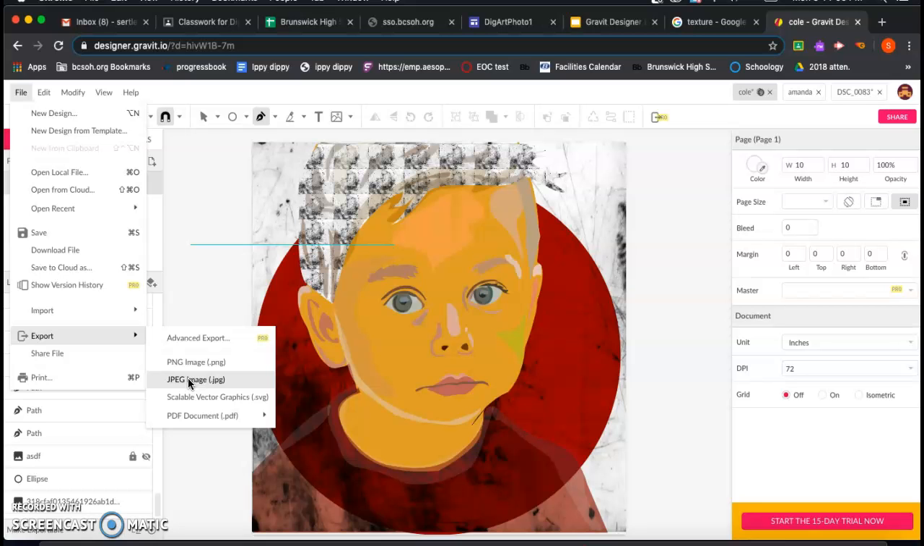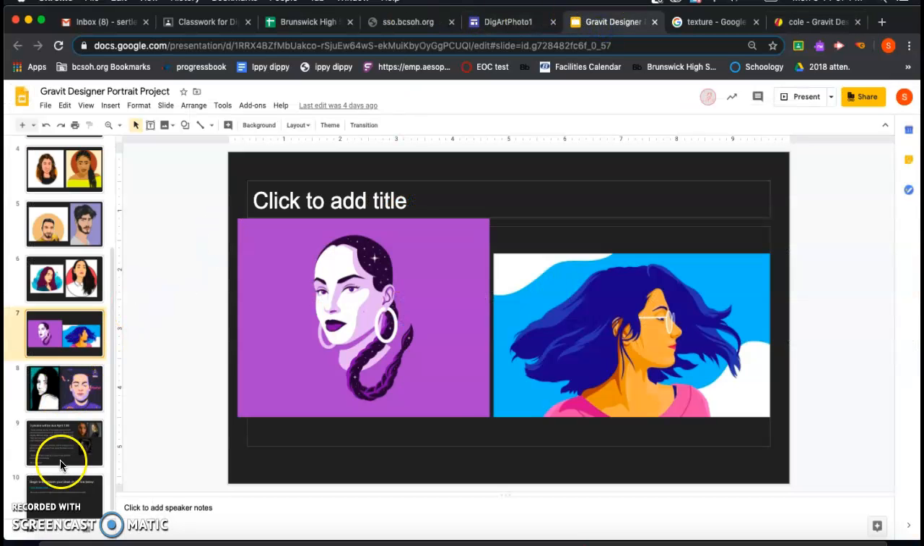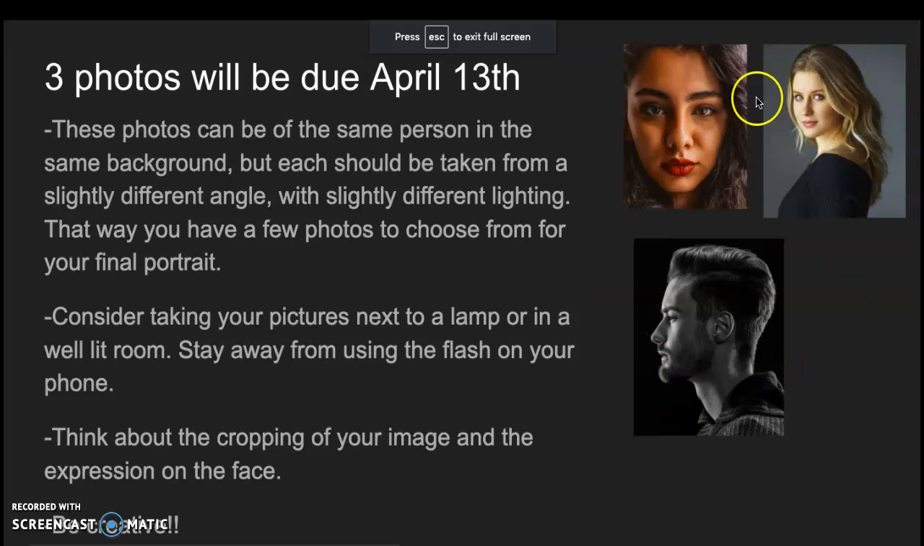Make sure that you did take those three images that you're going to be working with for your final portrait. Really think about that lighting. Make sure that you think about having that lamp or some sort of light off to the side so you can easily see areas of highlights and shadows. That's going to make your job a lot easier when you go to put everything together.